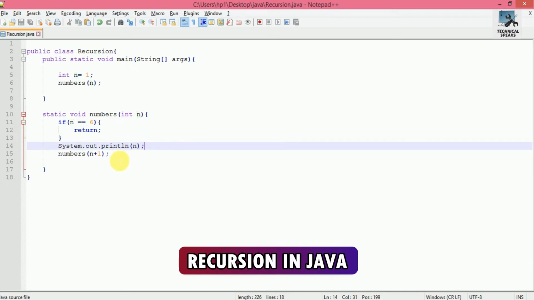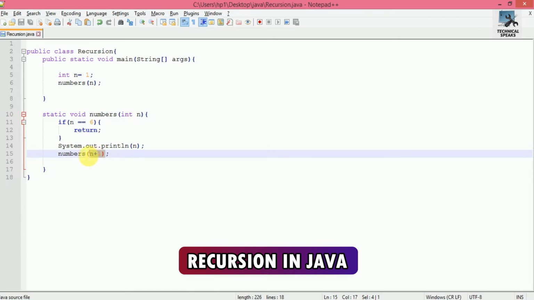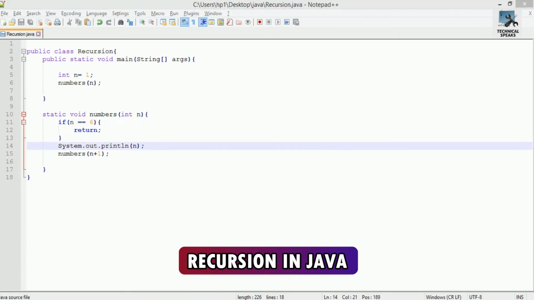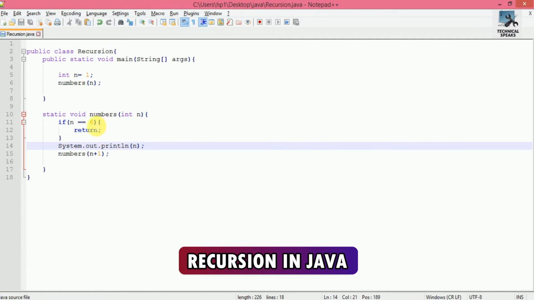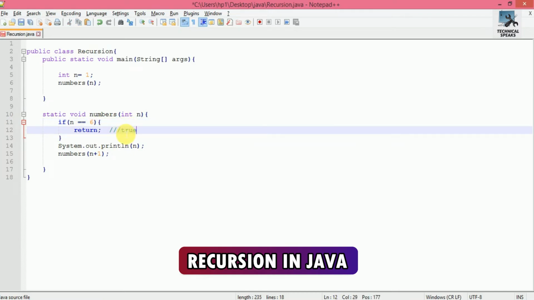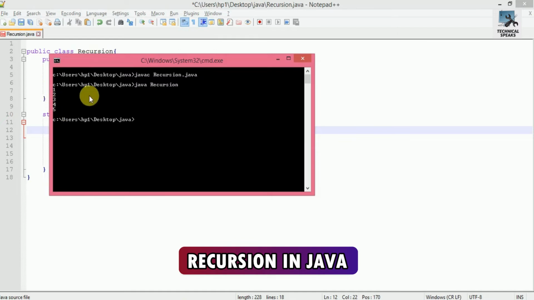Similarly, next the value of n will be 3, and then 4, and then 5. When the value of n becomes 5, recursion will happen again and the value of n will become 6, right? Then it will go again for a condition check, which will be 6 == 6. This time the condition is true and it will return. So at the end, on the output side, you can see it prints 1, 2, 3, 4 and 5. So this is how recursion works in Java.